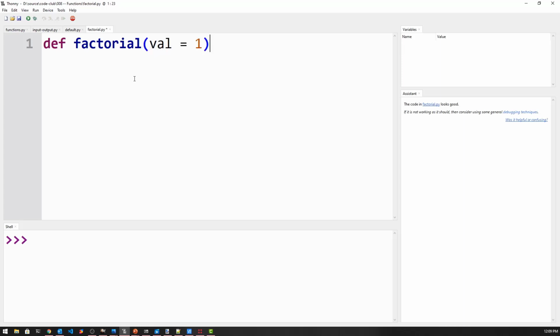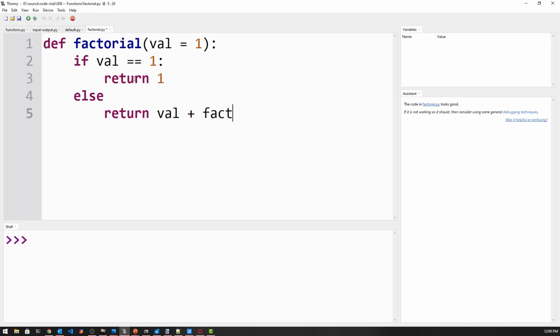And that's the default value of 1. And then inside of this, I need my colon, of course. I need to do if val equals 1, simply return 1, else return val plus, and then I'm going to call factorial. This is where my recursion gets keyed in, factorial val minus 1. So eventually I will get to 1 if I keep subtracting 1 from whatever I call into this.